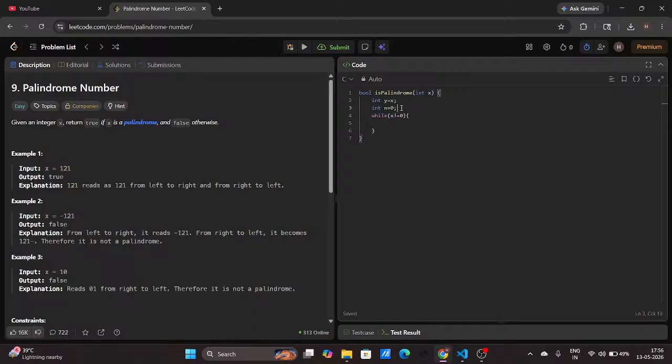But one thing that we can assert is if x is less than 0, in that case I can immediately return false, because if x is negative, then it cannot be a palindrome in any case.